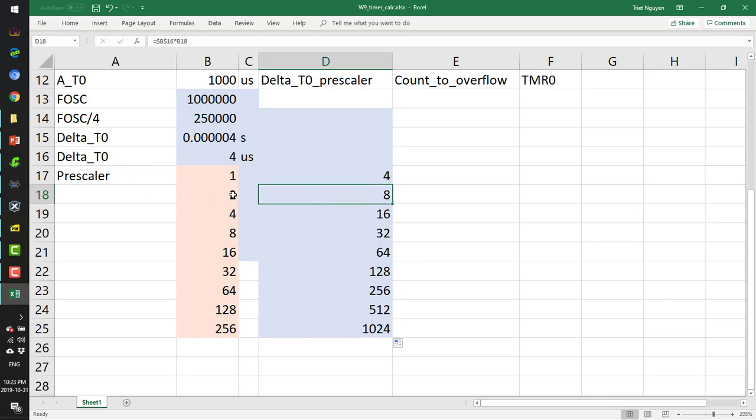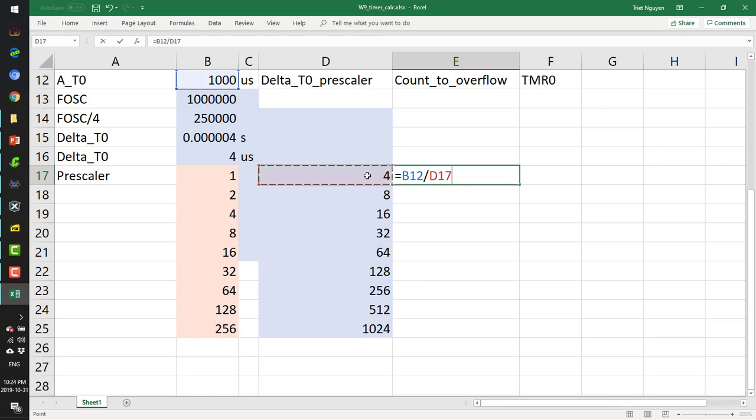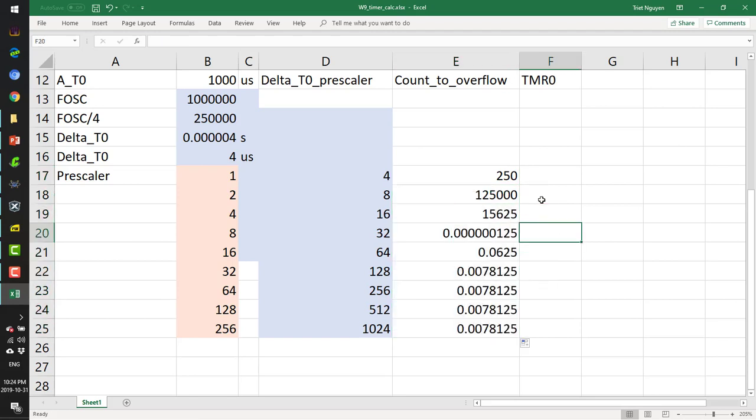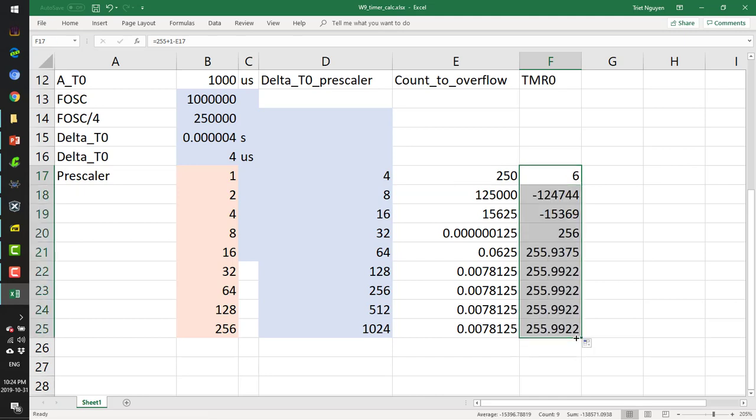For the prescaler 2, we got 8 and 16 and 32 and so on. Okay, and then the count is the number of counts, which would be the amount of time divided by the time for 1 count. And then the timer would be the maximum value 255 plus 1, minus the count to overflow. All right, and I got a 6 in this one.